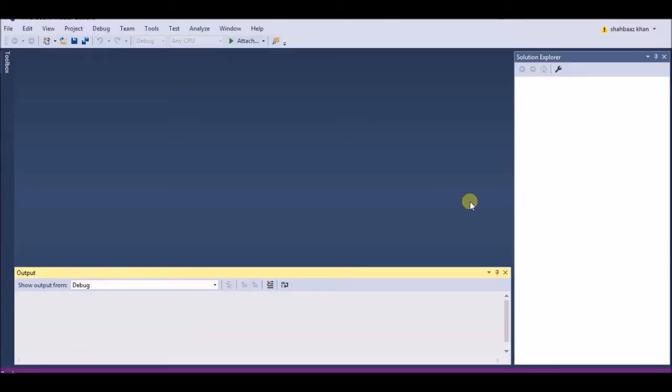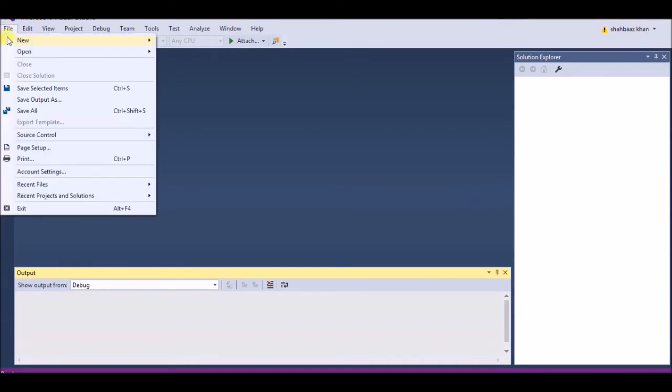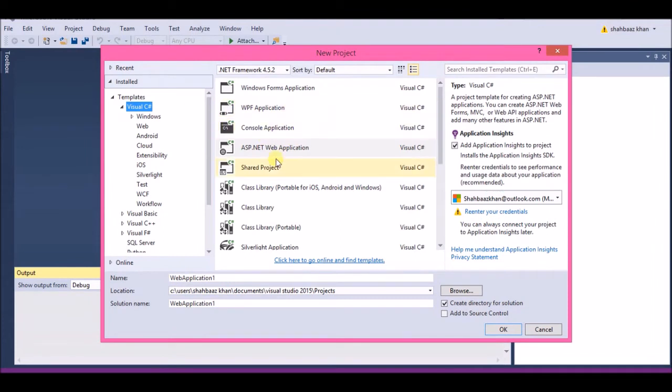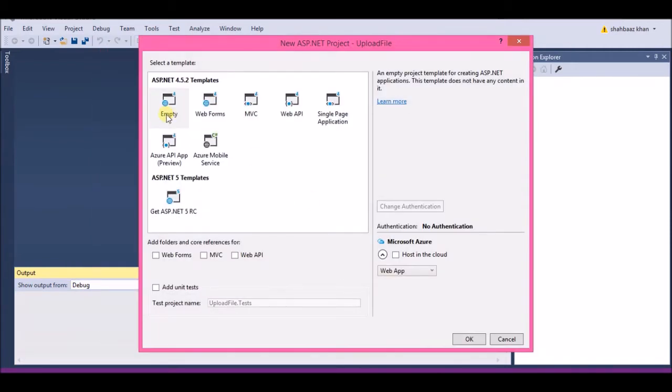In order to create that, let's open Visual Studio. Go to File, New Project. Now it will list a lot of projects. Select ASP.NET Web Application, name the file upload file, then click OK. Once that is done, select Empty and then OK.